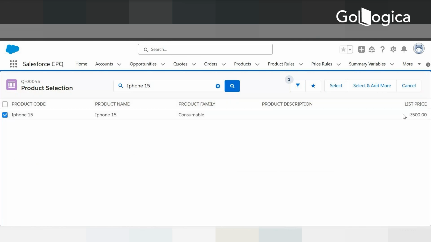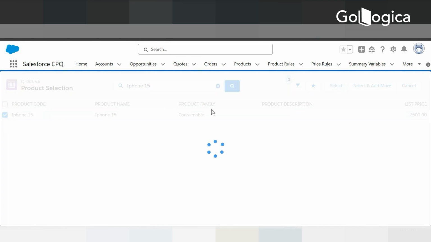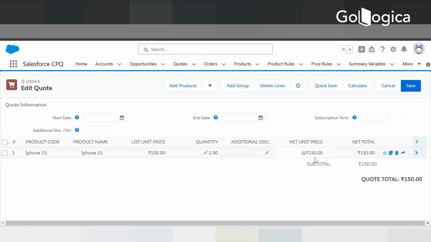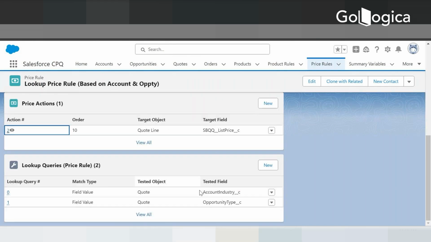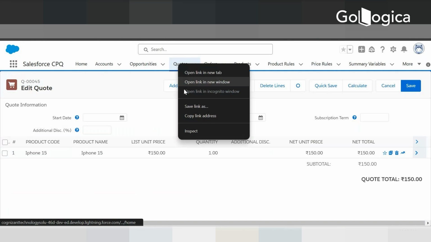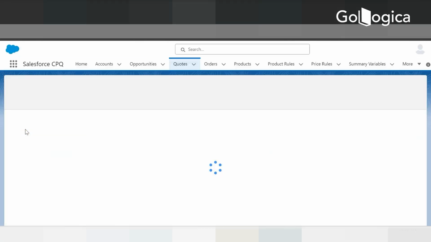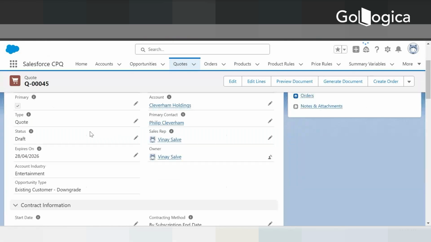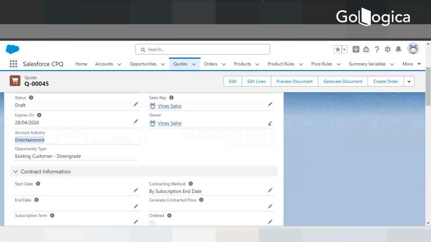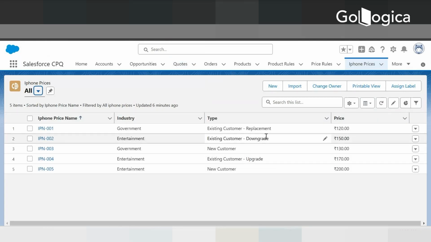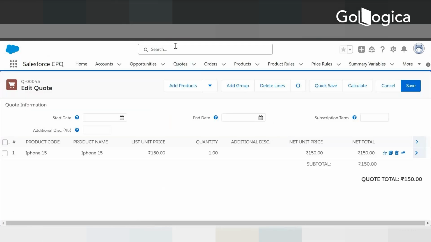You can see my product has a price value of 500. But if I select that particular product, you can see it is showing 150. Why is it showing 150? Because based on my condition over here, if it belongs to that particular industry and opportunity type, so if the industry is this and the opportunity type is this, the price should be 150. That's the reason it is showing 150 over here.